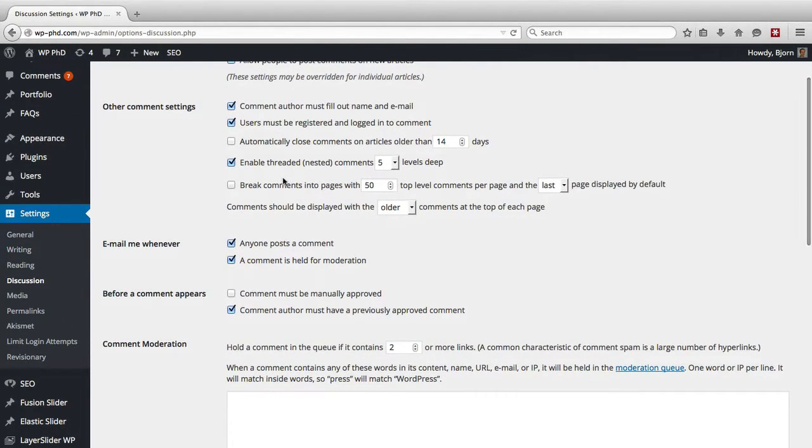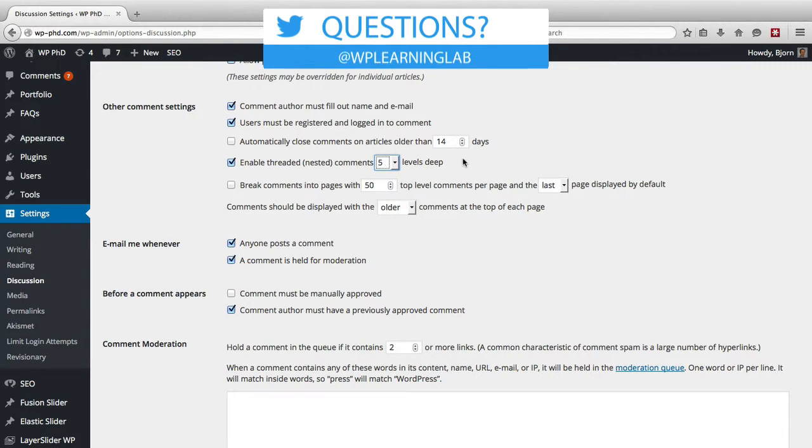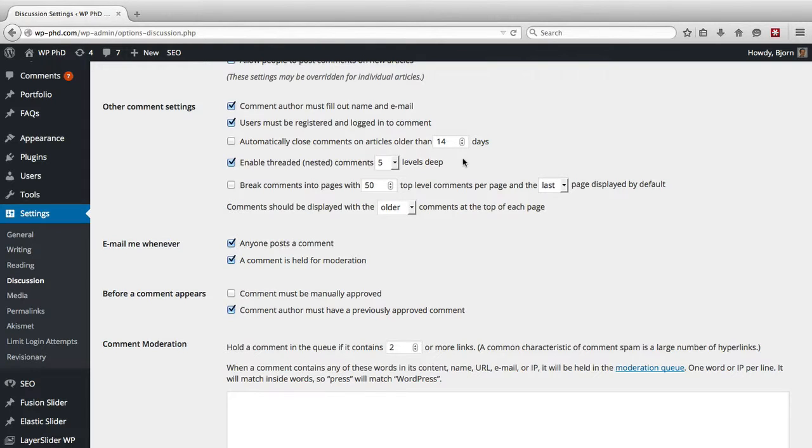Next option, enable threaded or nested comments. And you can choose how many levels deep you want to go. And basically what that means is you can reply to a comment. So if someone leaves a comment, you can then reply to it, and that's one nest. And then somebody can reply to your comment, and that's a second nest, and those will be indented. So you can have up to 5 levels deep by default, or you can choose 10 levels. Although the deeper you go, the more complicated your comments get and the more squished they'll be because there is an indent for every nest.